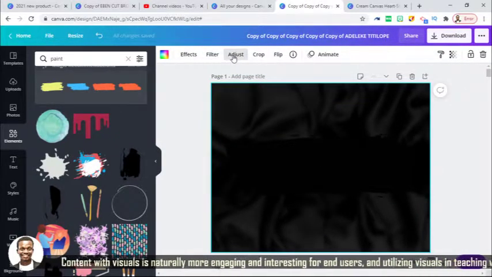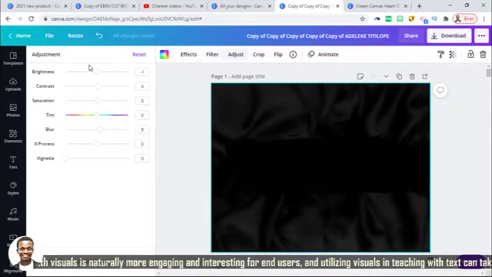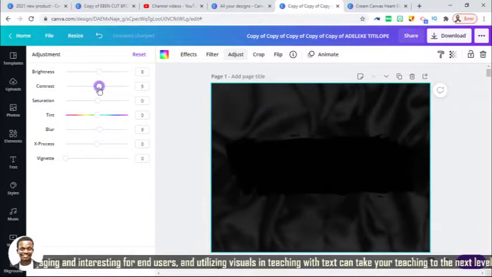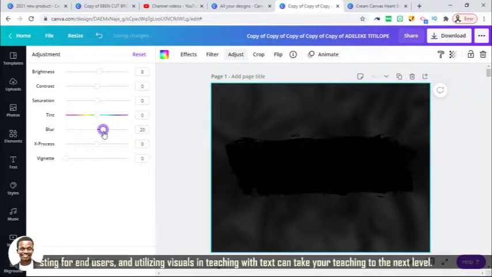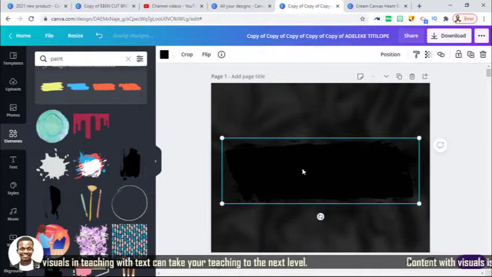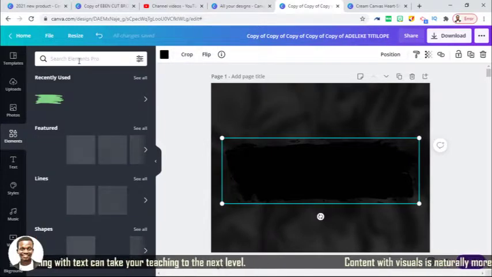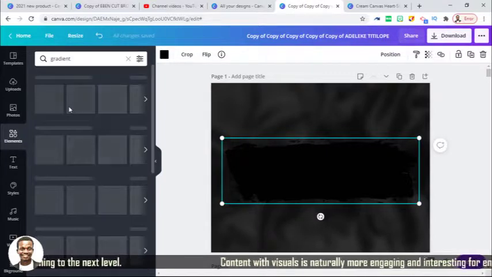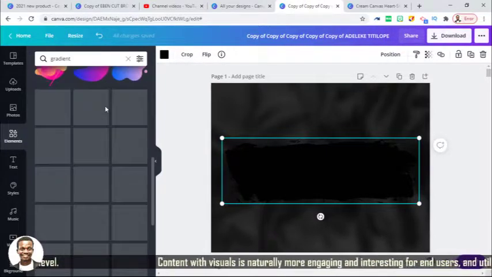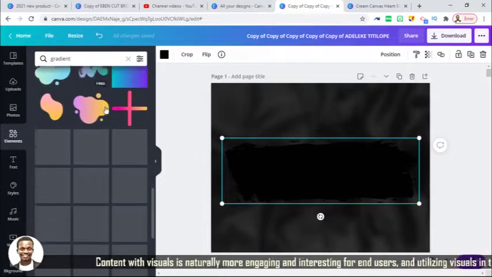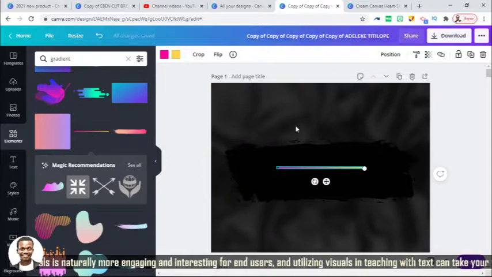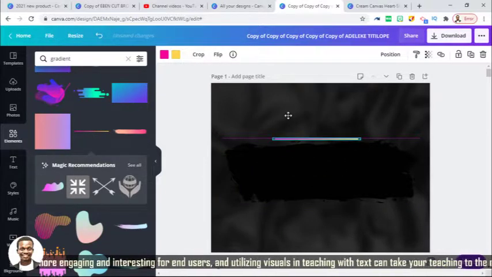Let's go back to filter for the background and adjust this background. Okay, so this is not bad now. So the next thing I'm going to do, I'll go back to my element and I will write there gradient. There's a line I'm actually looking for under gradient, the colorful line. So this is the line. This is the line I'm going to be using to create the frame.